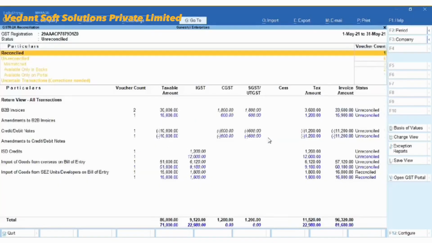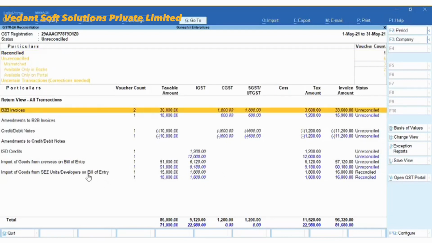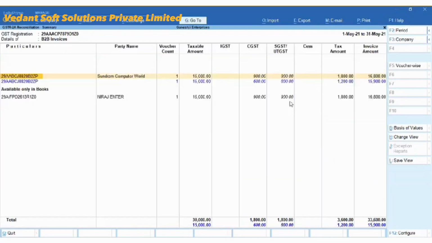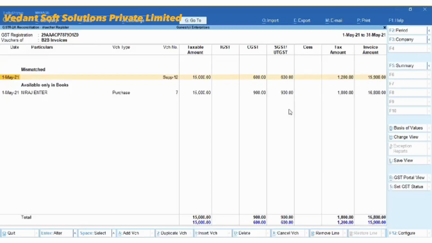The imported data is displayed in blue color to differentiate it from the book data, and the recon status is available at section level also. As you can see, B2B is unreconciled, but import from SEZ is reconciled. You can further verify party or transaction level recon status. You can notice that supplier Neeraj Enterprises has not uploaded the transaction, and hence you can now take appropriate action.